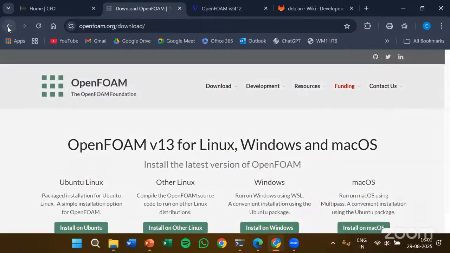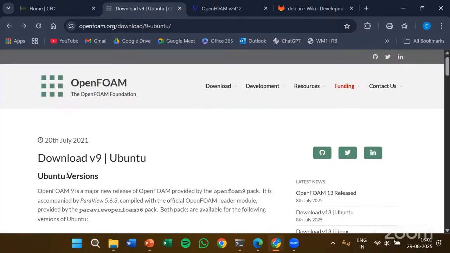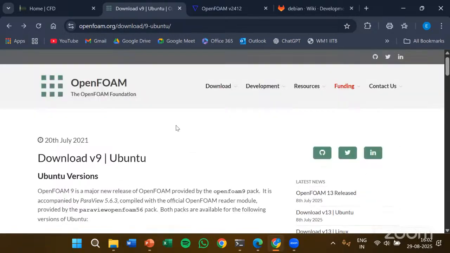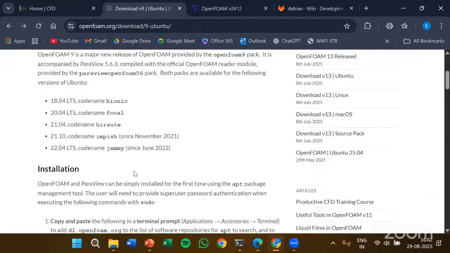If I go to OpenFOAM 9, it shows that it is compatible with 18, 20, 21, and 22, and it is not compatible with 24. So if you install WSL version 24.04, you won't be able to install OpenFOAM 9. It will give you an error. So always when you're installing anything, check the very first lines whether it is compatible with the current version of Ubuntu.